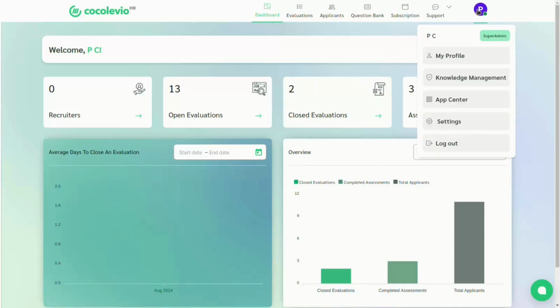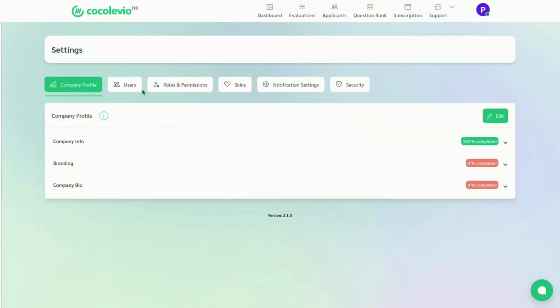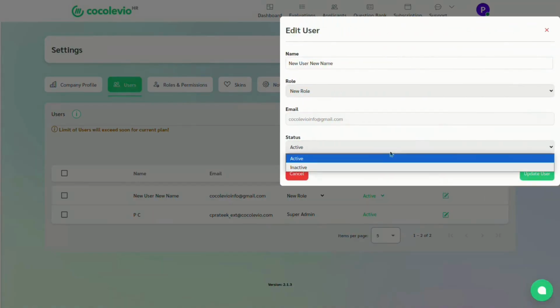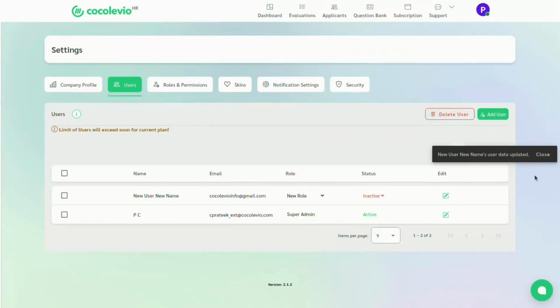Navigate to Settings in the main menu and select the Users tab. For the user you want to deactivate, find the drop-down list under the status label. Here, select Inactive. Another way to do this is by clicking the edit icon next to the user's name. Under Status, choose Inactive from the drop-down list. Then, click Update User to save your changes. Once you've deactivated the account, that user will no longer be able to log into CocolevioHR.